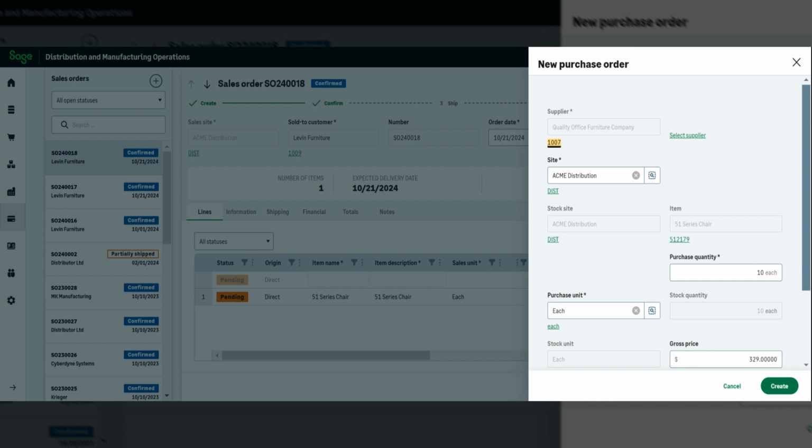You'll see right away Acme Distribution pops up. That's my site, and it does allow me to change my supplier. In this case, Acme Distribution comes from the site that I'm ordering from on the sales order, so this is the location. The supplier it gets from item maintenance. In this case, Quality Office Furniture is my default supplier here. The purchase quantity is 10, and it does know my price already. You'll see that down here, my gross price.